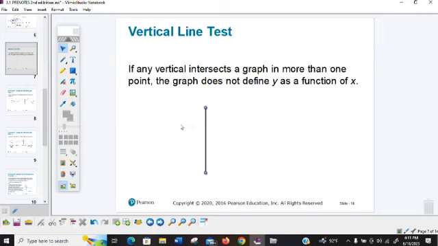In this example, we're going to learn about the vertical line test. When you're trying to test a graph, if you have a graph and you want to know if it's a function or not, we have something called the vertical line test.